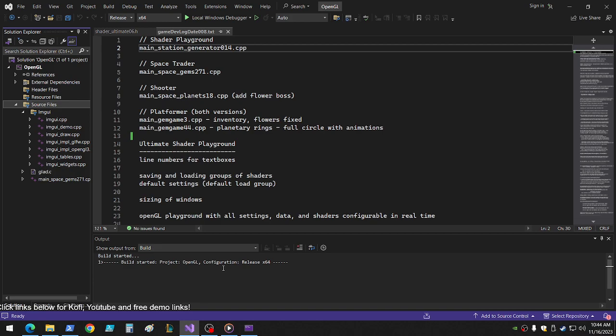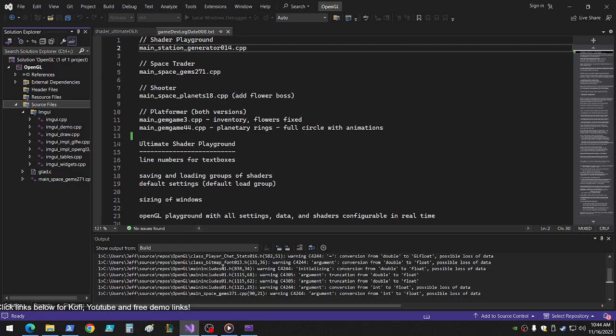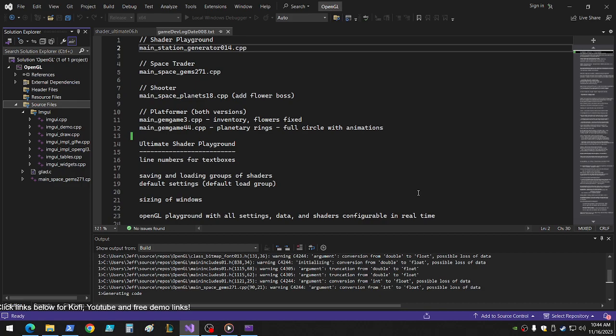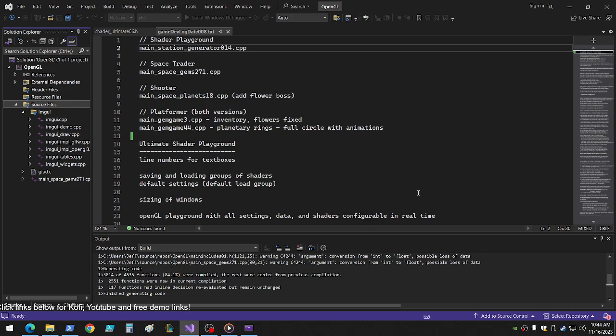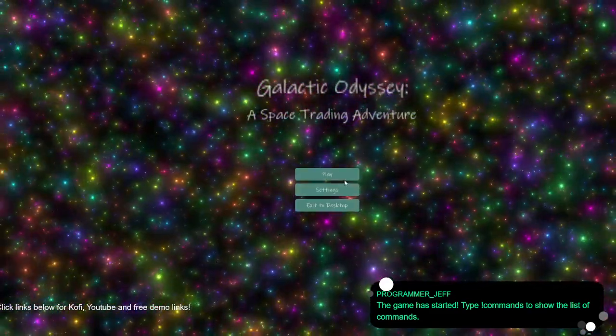Space Trader. Okay. Excuse me. So we're still working on this as my main project at the moment. Believe it or not, the Shader Playground will eventually be integrated into the Space Trader because I want the ability for the player to manipulate the blocks and stuff. So somewhat like Minecraft, only you can put shaders on blocks, if you can imagine that.